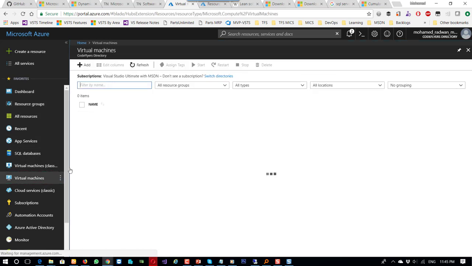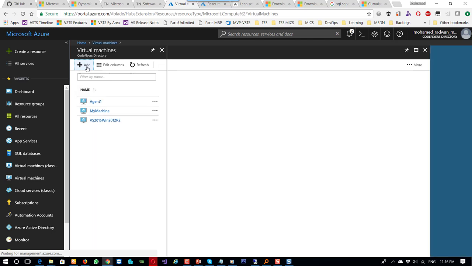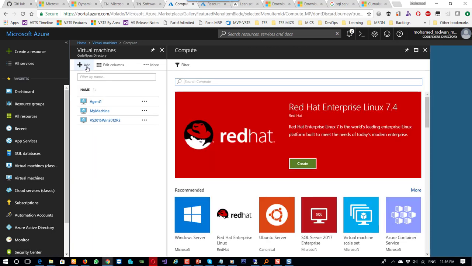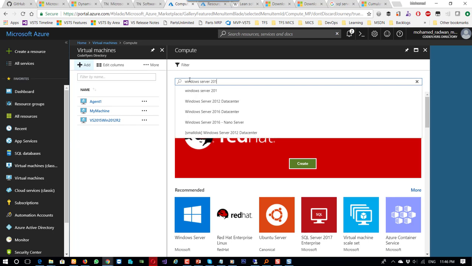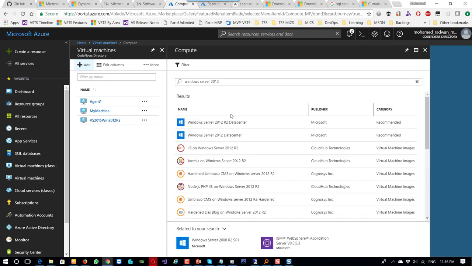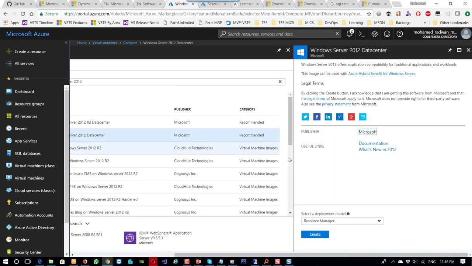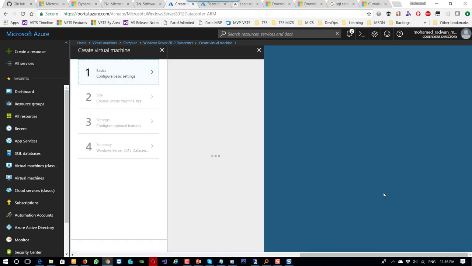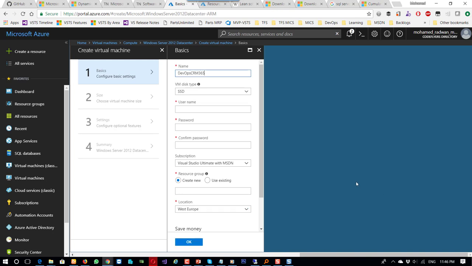So I log into my Azure portal, then go to virtual machines and click add, searching for Windows Server 2012. Then I choose Windows Server 2012 Datacenter, with Resource Manager. Here I name the machine DevOps CRM 365, with the username Emrad1 and the password, the same one that I use with all the virtual machines.